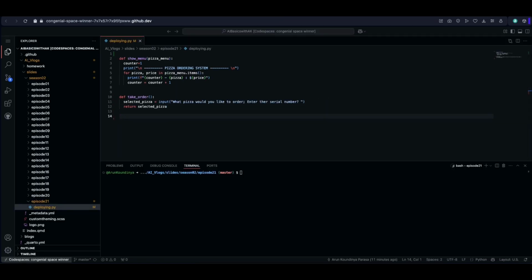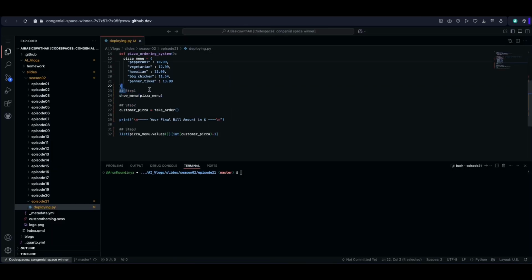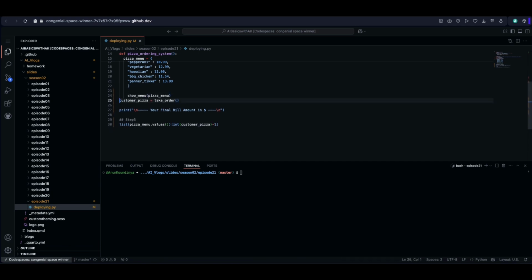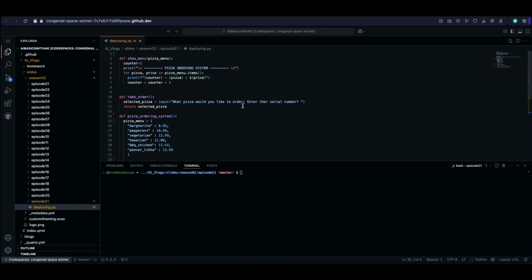And finally, our final function, which is the pizza ordering system. Okay, I think it requires an annotation. Let me just give that. So we have copy pasted these 3. We have 3 functions in this Python file.